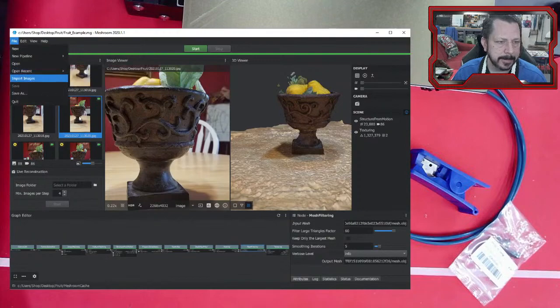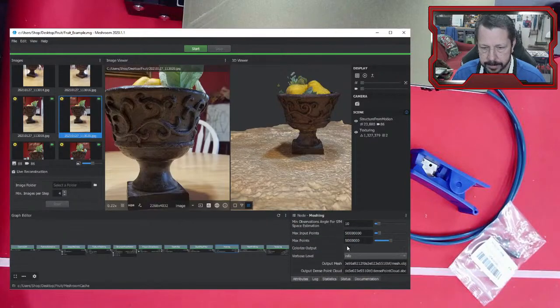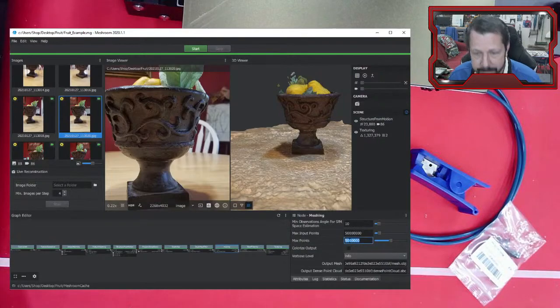as an OBJ file. Let's see, here's the meshing stuff. So you could go in and change, yeah, there's OBJ, mesh.obj, the number of points that it's allowed to generate here. So right now it's at, is that 5 million? I think 5 million points.